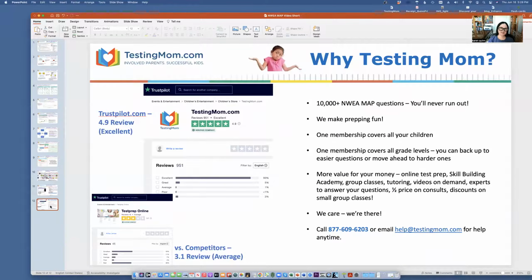And finally, just to give you kind of an overview of all the resources we bring to the table, and why I think this is really a good program if you are going to get your child ready for the MAP test. We certainly have lots of questions, and as I said, you will never run out. We make test prep fun. You get one membership and that covers all your kids. And the other thing that's different that we do is we give you all the grade levels.